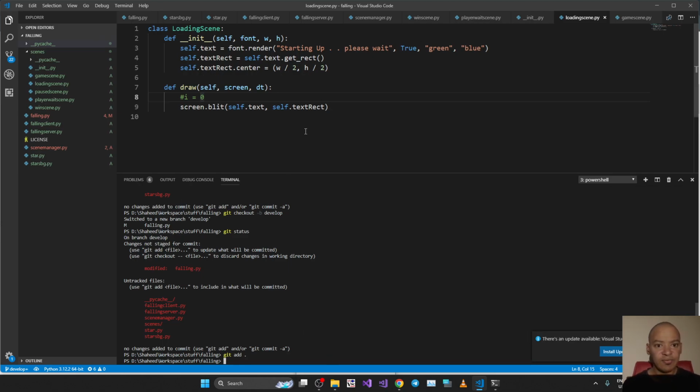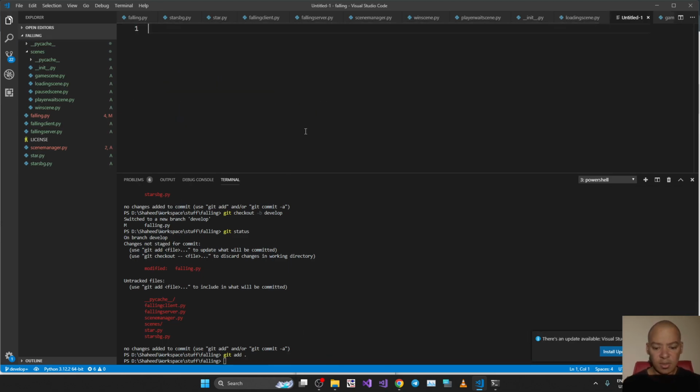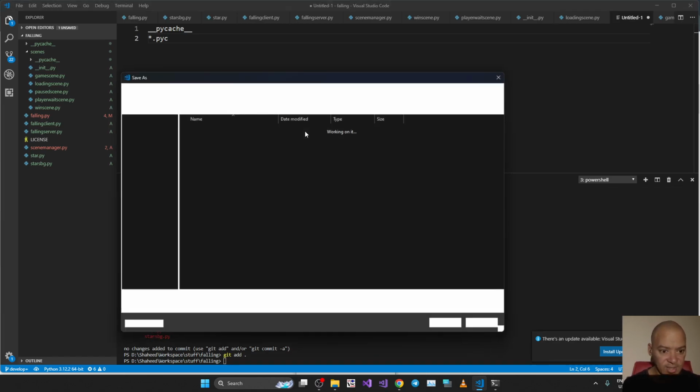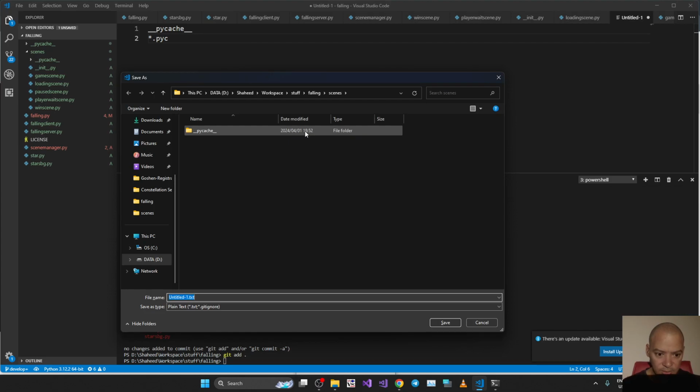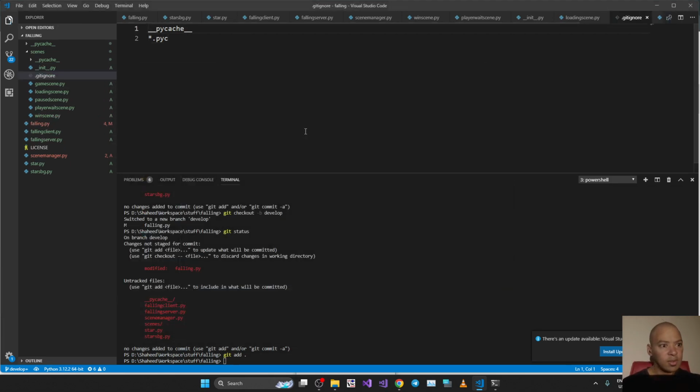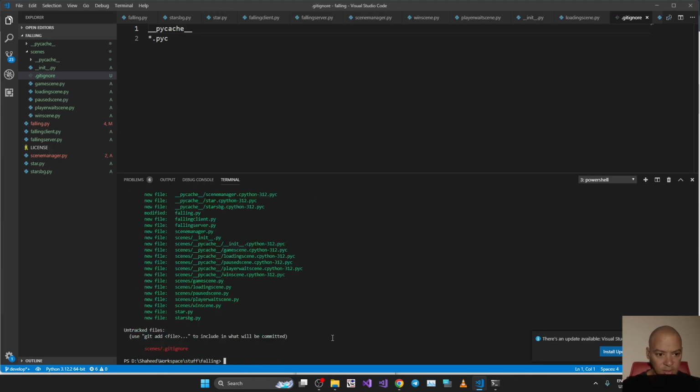I want to create a new file, and I want to do underscore PyCache, and then I want to do star.pyc, and then save this as .gitignore. Let's see. So now if I do this, yeah, you can see it's already picked up the PyC file.